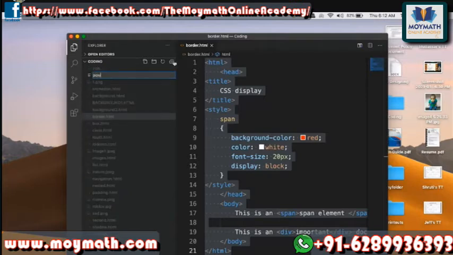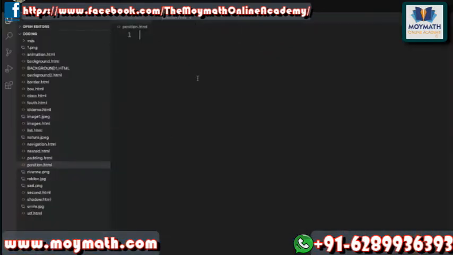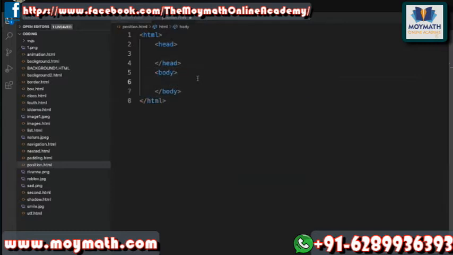Let me name it position.html. Once we are here, I'll use the basic HTML structure tag called html, and then we have the head tag, and then we start with the body tag. In the head tag, I'm going to write a title with the name CSS layout, and the property which we are seeing is the position property. And now let's start with our understanding.